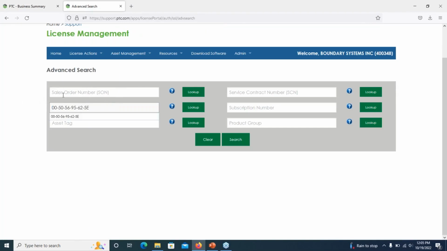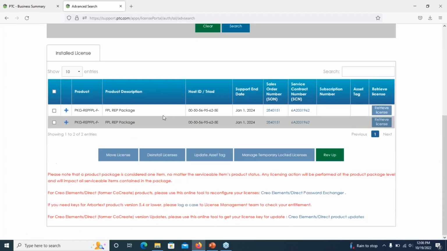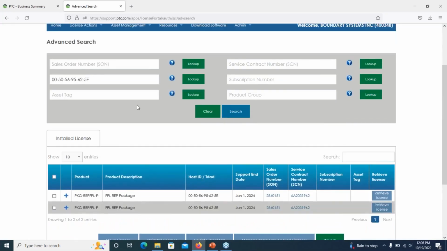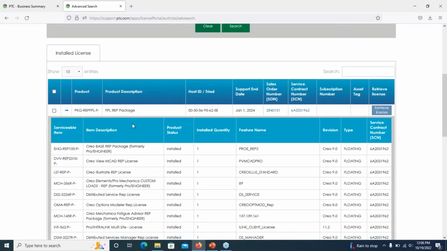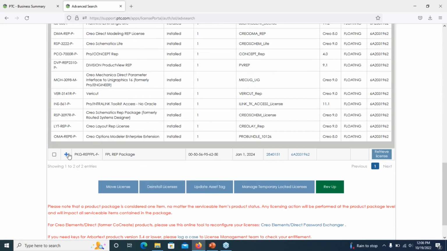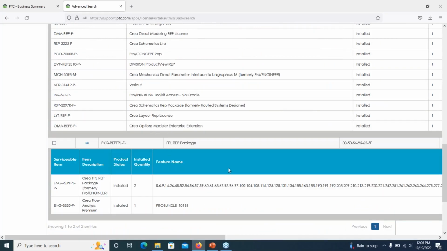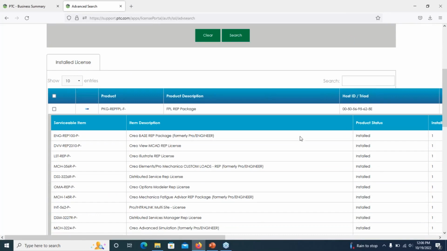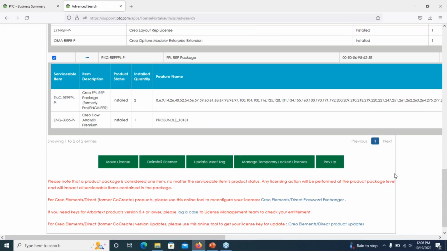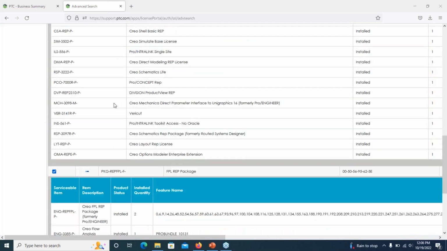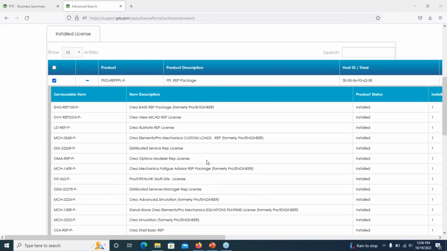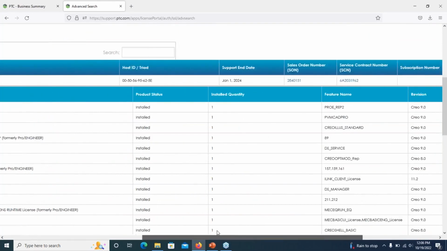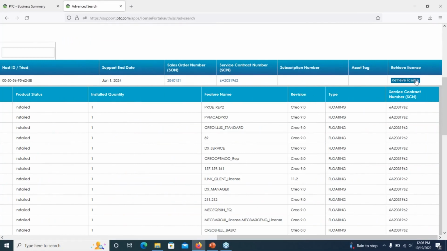And rather than it just emailing me the license file, I can do a search and see what licenses are actually installed to this host ID. We can see that we have quite a bit of stuff. So if this license just expired and I want to pull a new license file from the website, I can just go over here and click retrieve license.